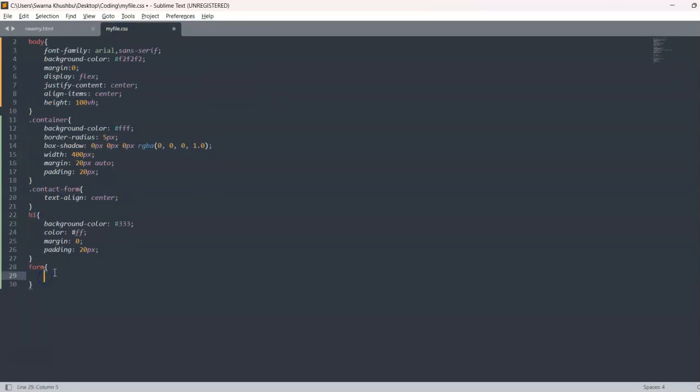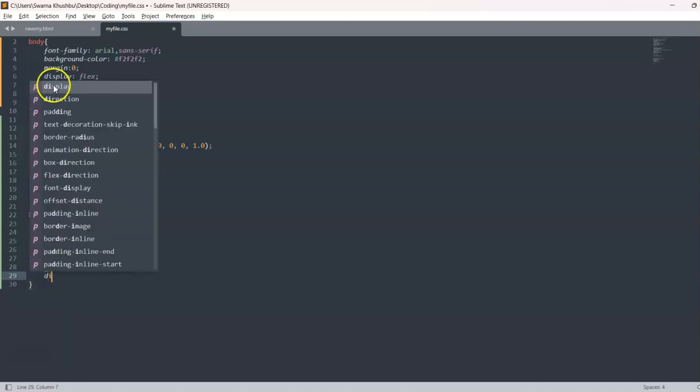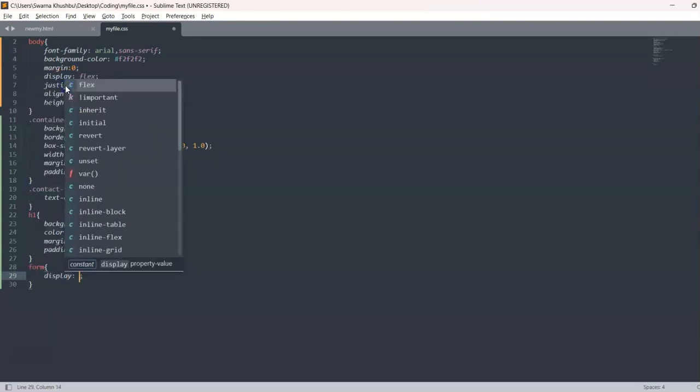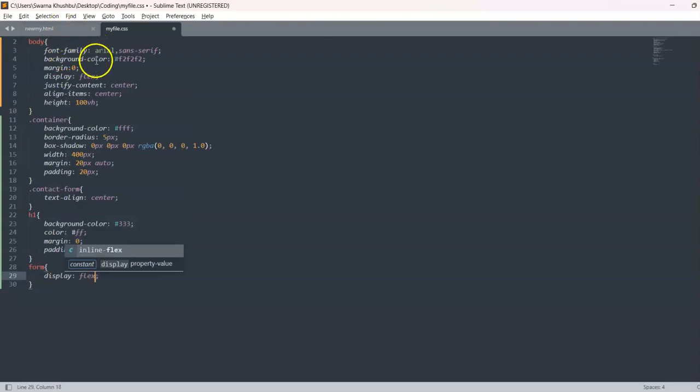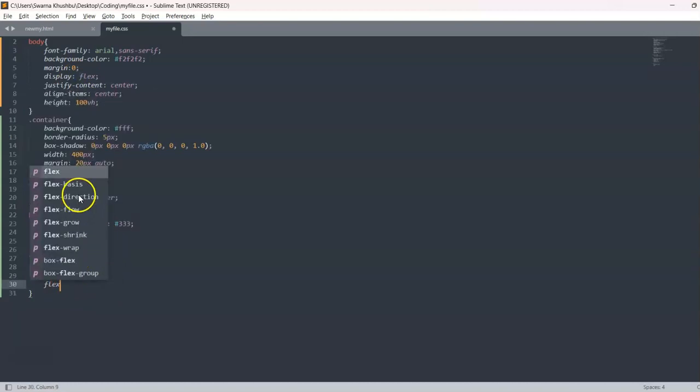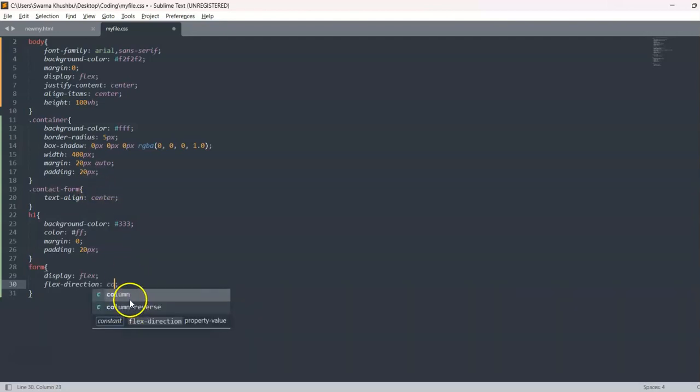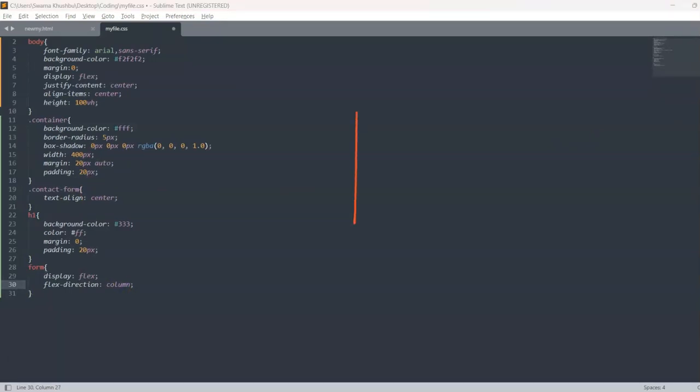Now inside the form, I want the display to be flex, as we have mentioned in the body part right over here. And then the flex direction should be column-wise. I want it to be displayed something like this, in the center of the screen, in the form of a contact form. So for that, I have given the flex direction as column.